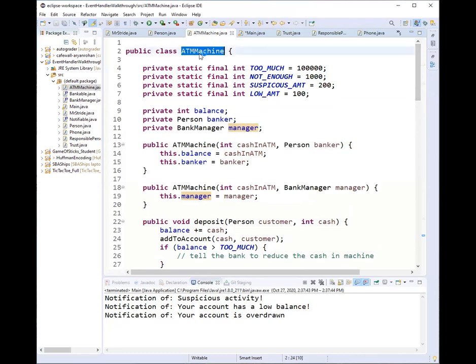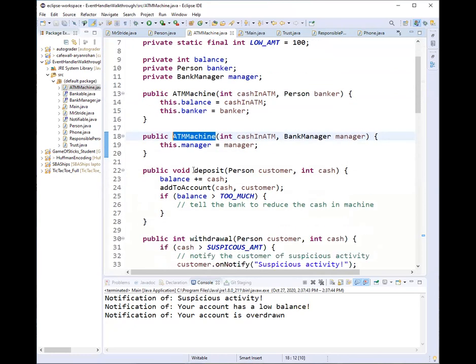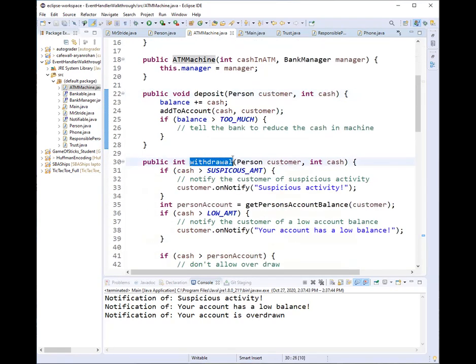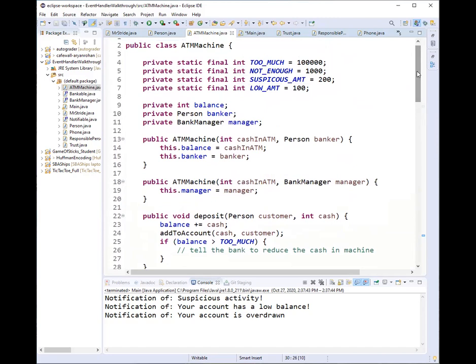So I just got an ATM machine, and I got my constructors for my ATM machine. Basically, I'll be able to make a deposit, and I'm going to make a withdrawal. What's important about this structure is that I'm going to be doing notifications on stuff. A lot of this has to do with event handlers. That's the second video in this series, but I'm going to show how it can be implemented better using interfaces.